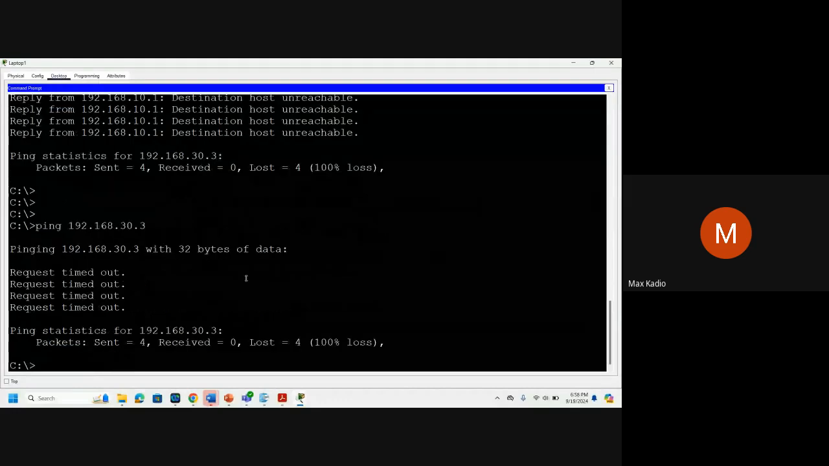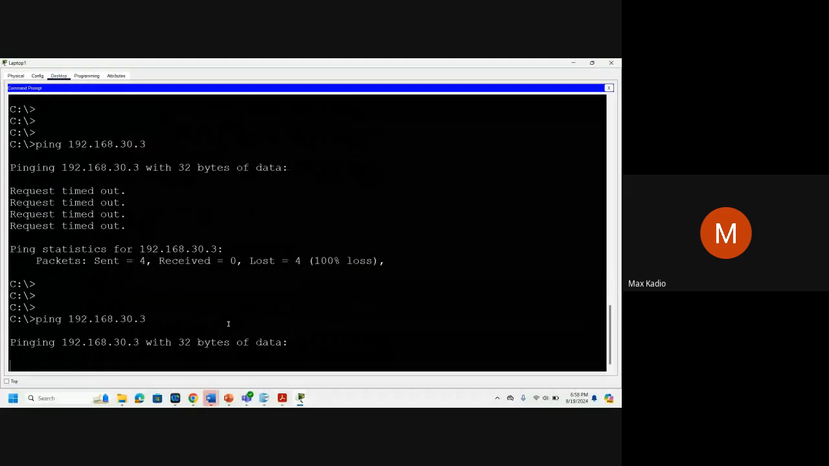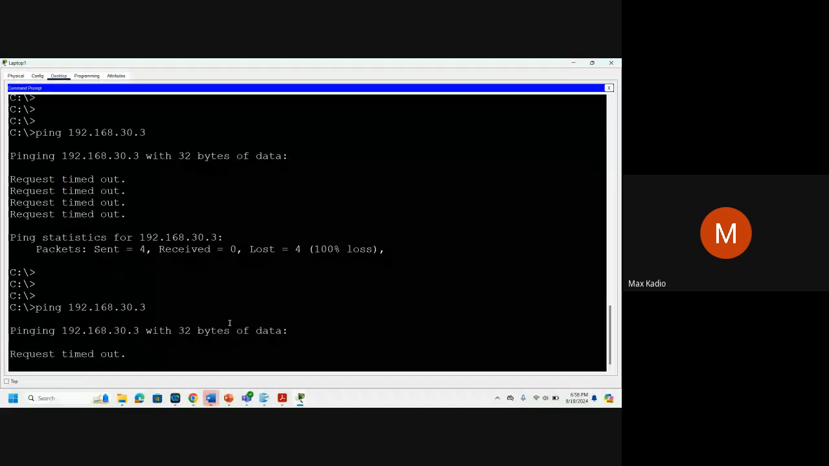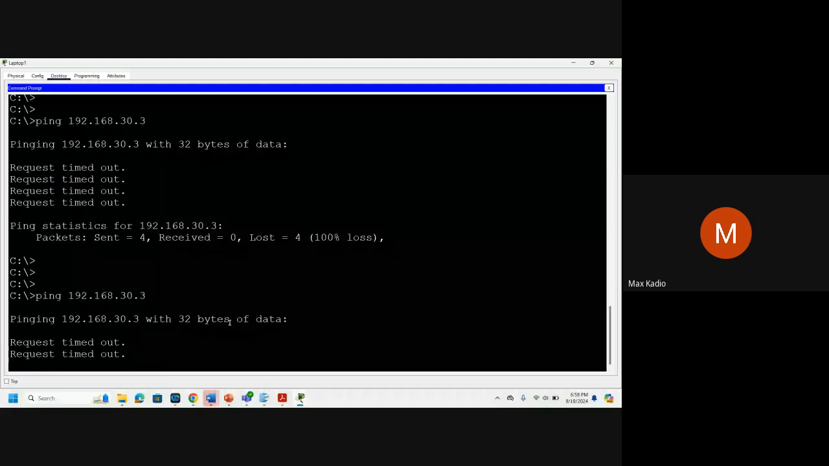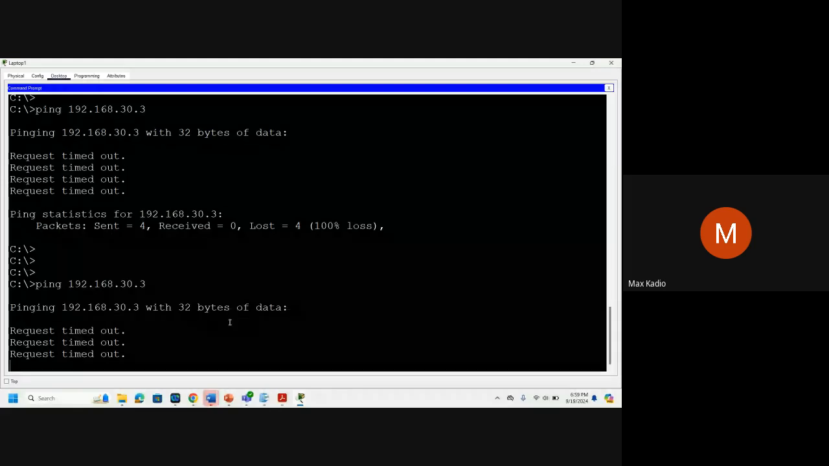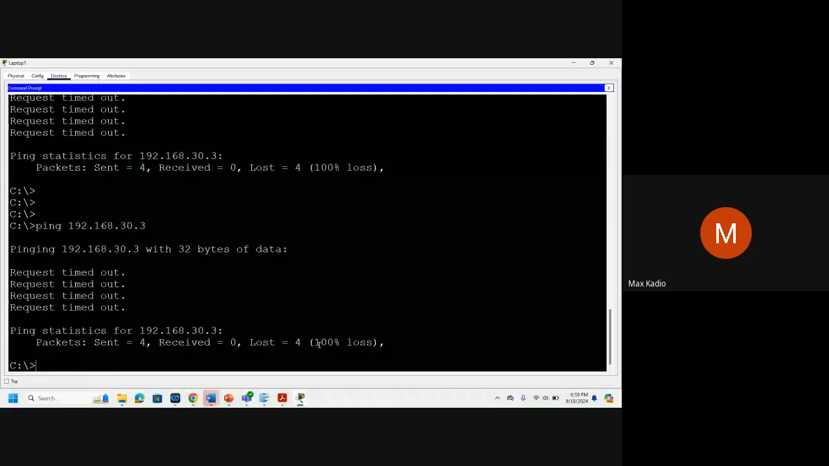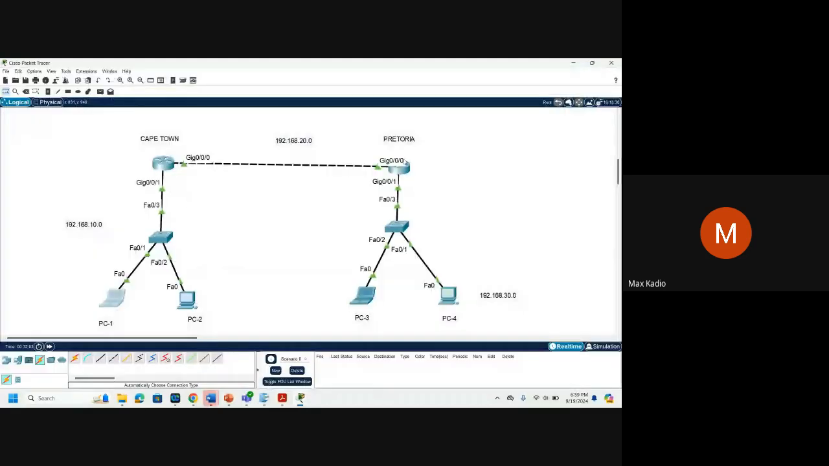Okay, you see, 100% loss. It means we still cannot communicate. Let me try again. So we have 100% loss again. Why? It's simple, because the Pretoria router also doesn't know these networks.